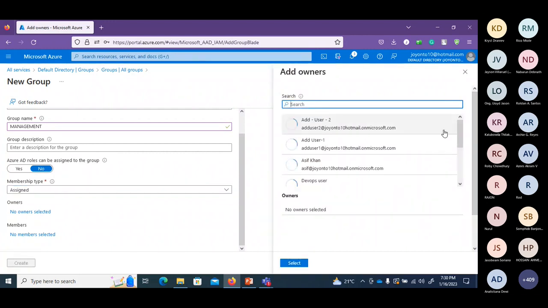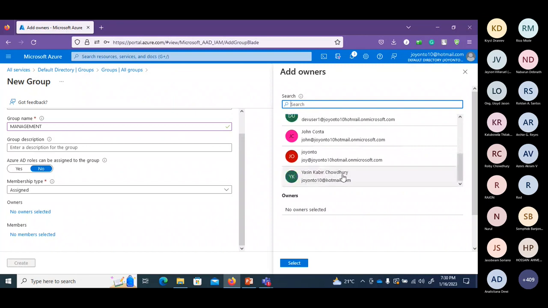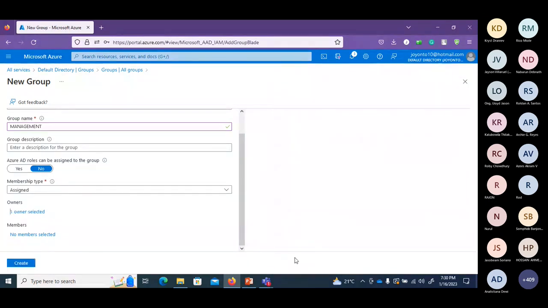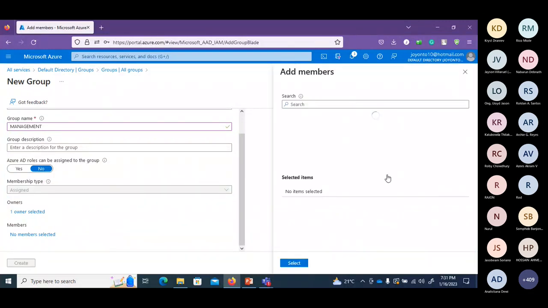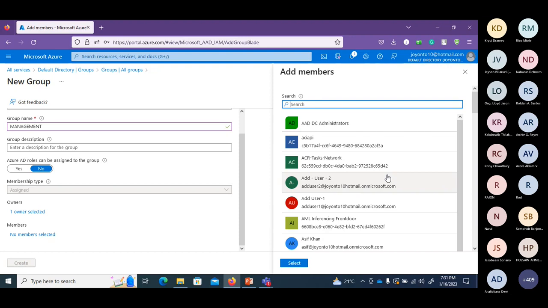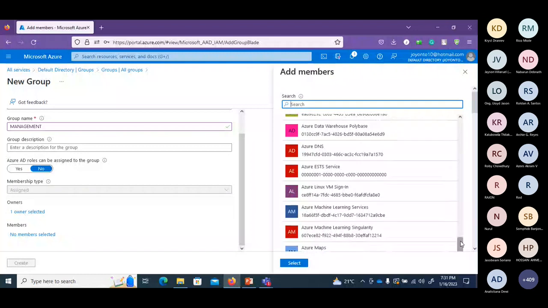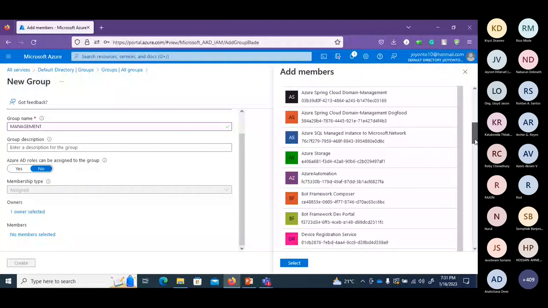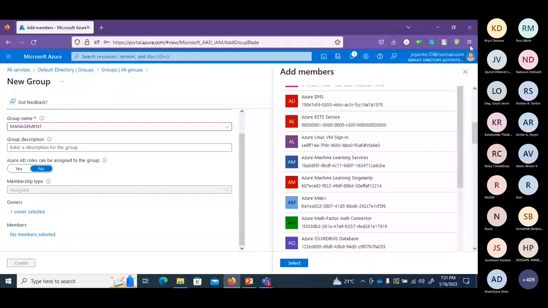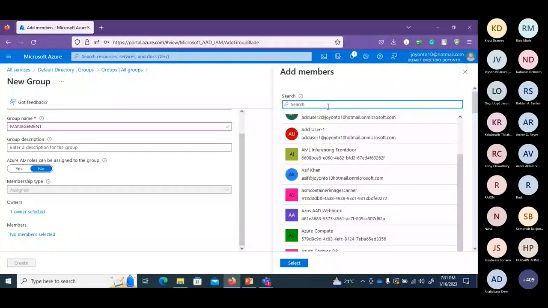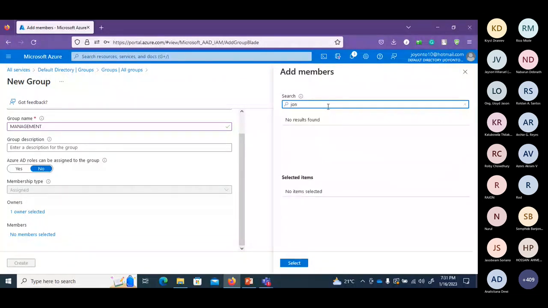Owners. Yes. So who is the owner of this group? Suppose I make myself the owner of this group. So select, or you can give anyone. Members, who are the members of this group? Now I'm adding members. There are two ways to add members. When you are creating a user, you can add a member from there, or here in the making of the group, you can add a member. There are a lot of users here. System users are also here, Azure storage and all the users. So I'm making John Costa here. Sorry, John.